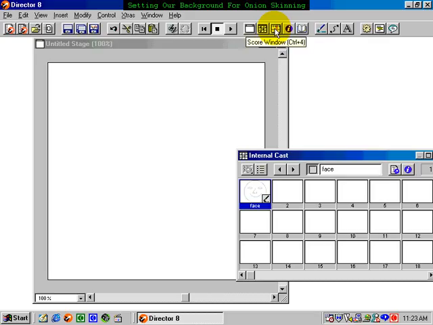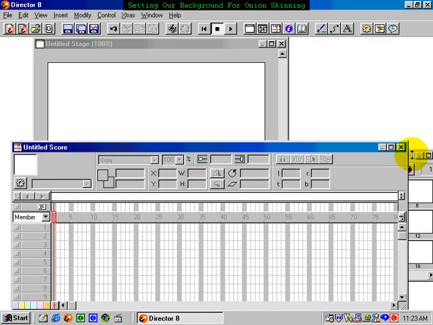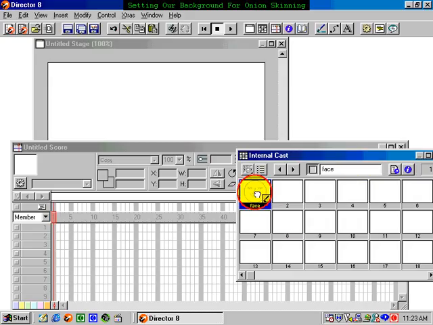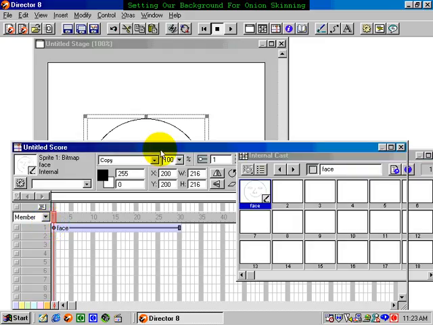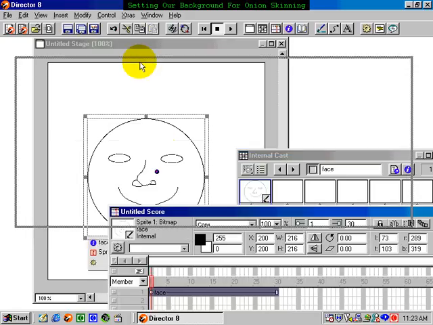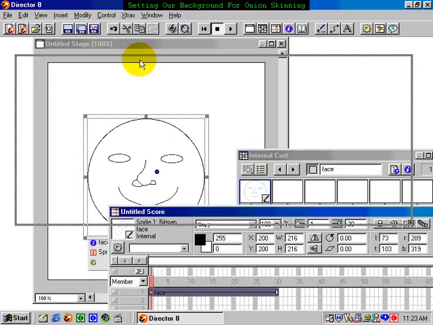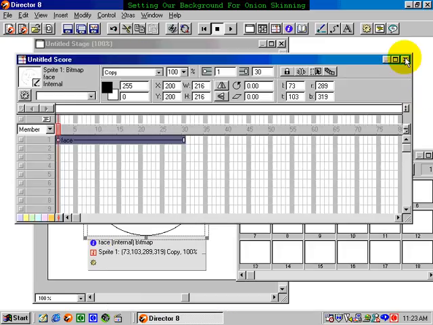We open our score window by clicking the score window button on the toolbar, and we drag our face cast member into the first available channel in our score, and it's centered on our stage. Okay. We're going to create cast members. Let's close our score here.